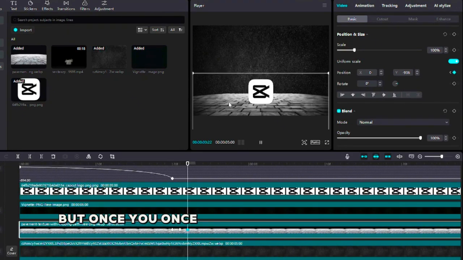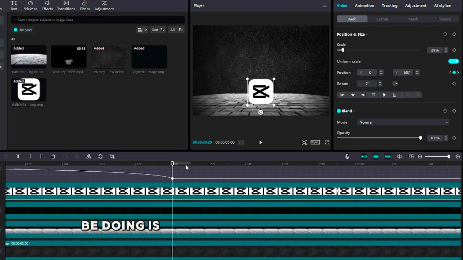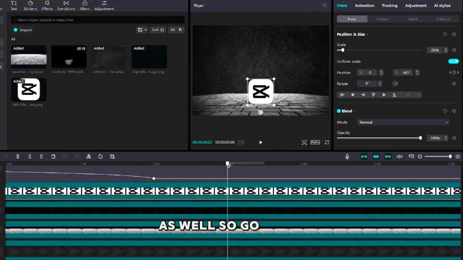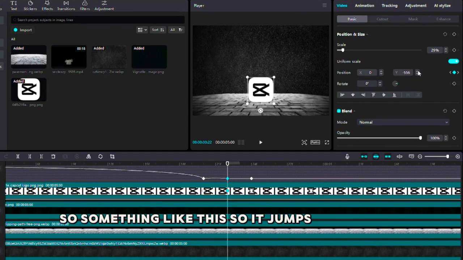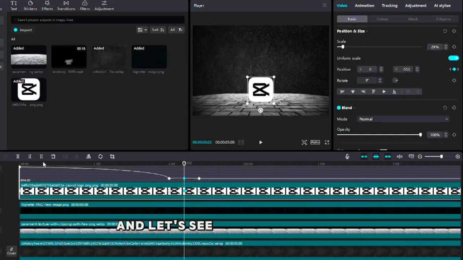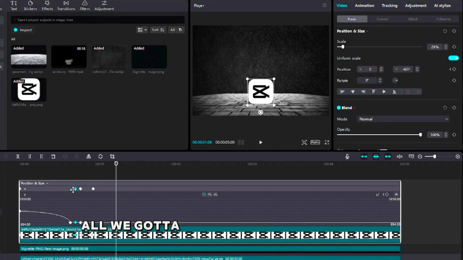But usually in real life, once the object hits the ground, there's a little bit of bounciness to it. So we're also going to add some bounciness. Go again 2 frames forward, create another keyframe, and 2 frames forward, create another keyframe. This one here will be manipulated so it's a little up. So something like this, so it jumps up with the ground. And let's see how it looks. Yep, it looks absolutely amazing. And we're halfway there. All we gotta do is add the smoke effect.